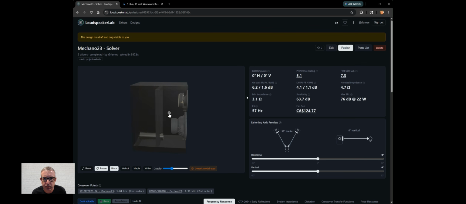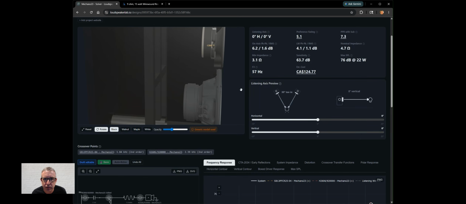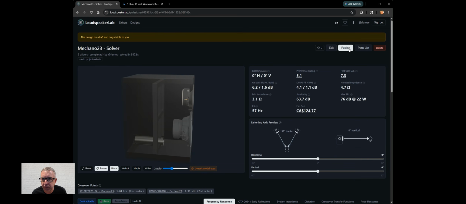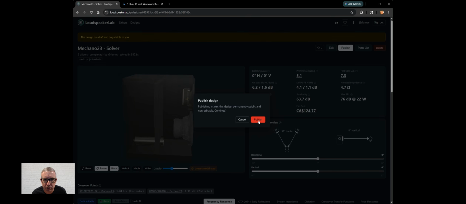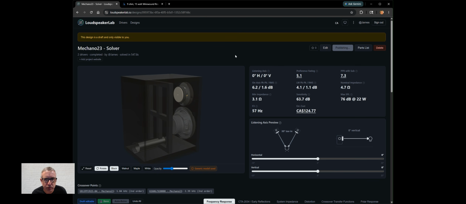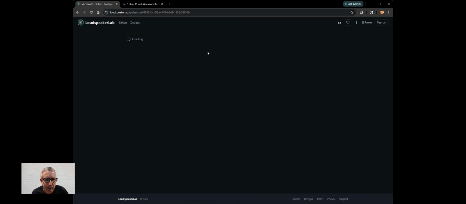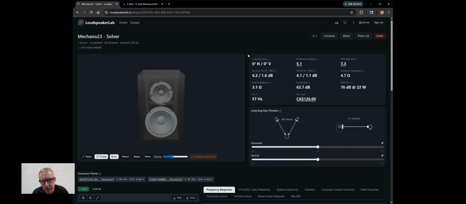And you can see it will also convert the dimensions and things to metric if you're in the EU or Canada or really anywhere other than the US. So then if I'm satisfied with it, I can publish. What this will do is make this design viewable to other users and also unauthenticated users. So people on the public internet can go to LoudspeakerLab and view designs without being logged in. In order to create designs, you need to be logged in, but in order to view them, you don't.